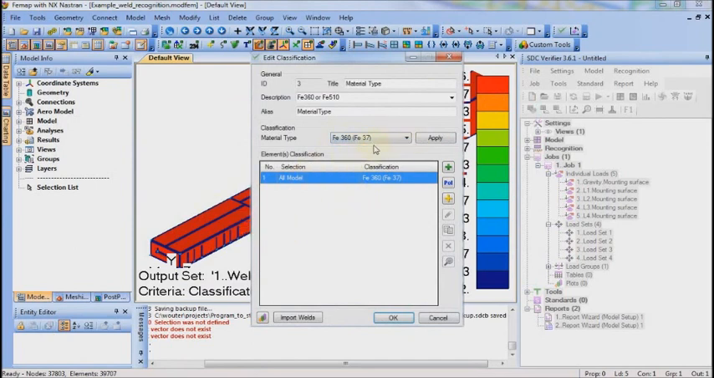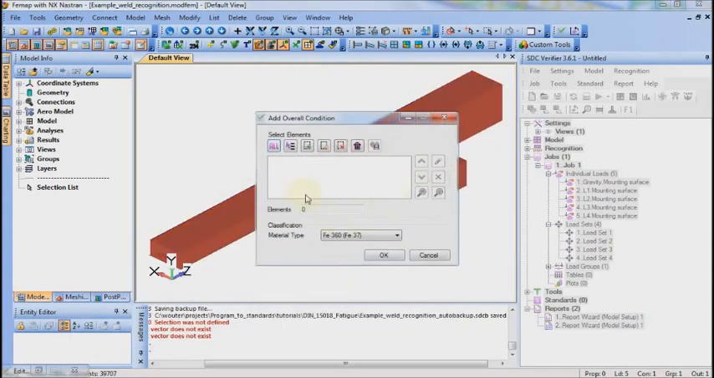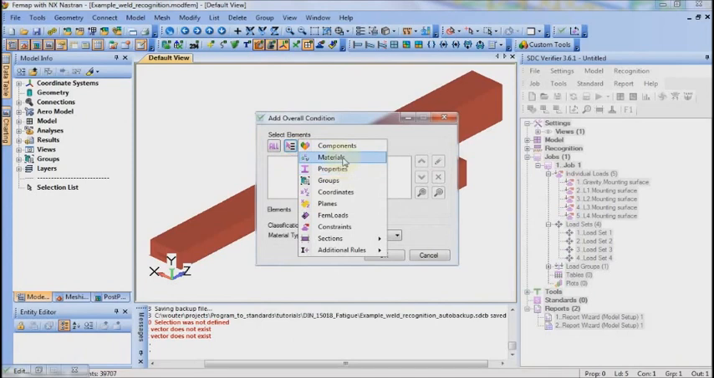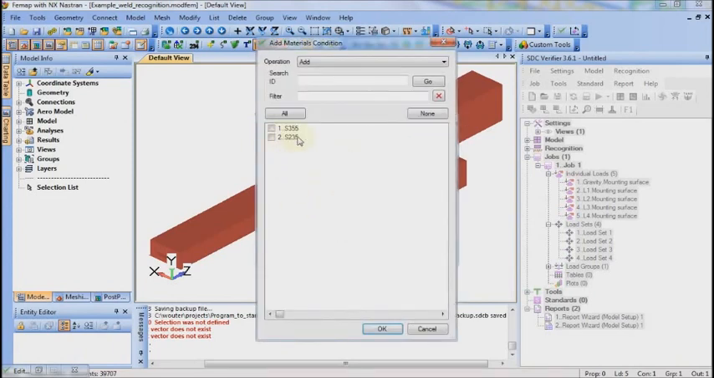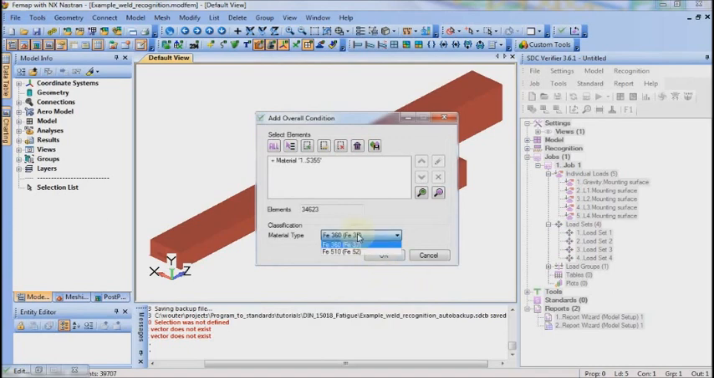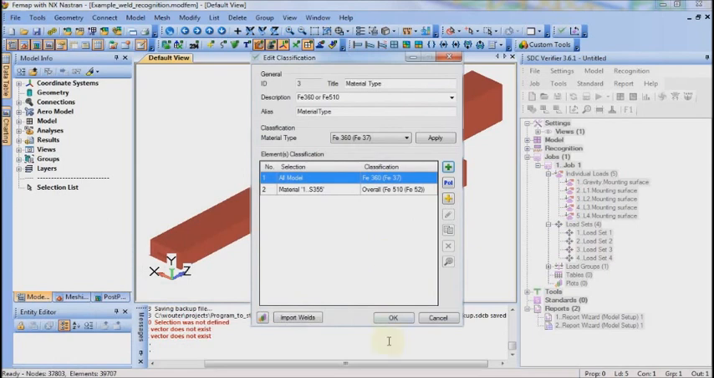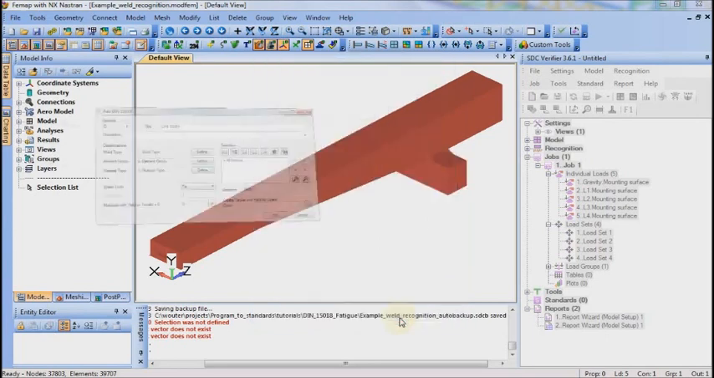Material type: for the full model we use standard mild steel, and for all materials which is not mild steel, which is S235, we use S355, which in the DIN 50018 name is FE52 or FE510. So also here material classification is done.